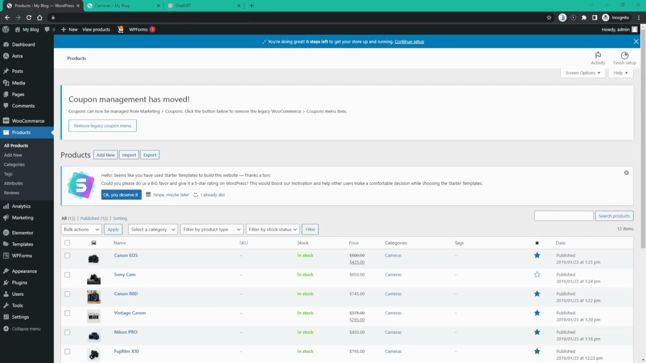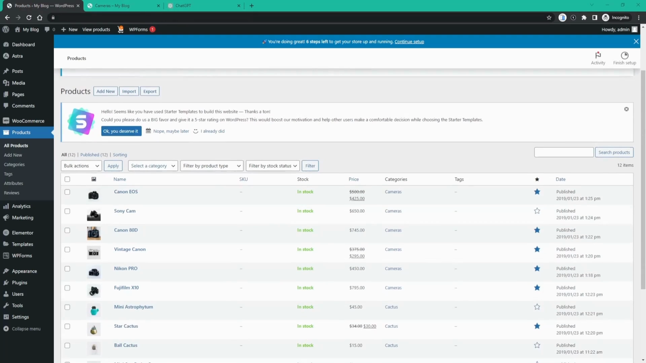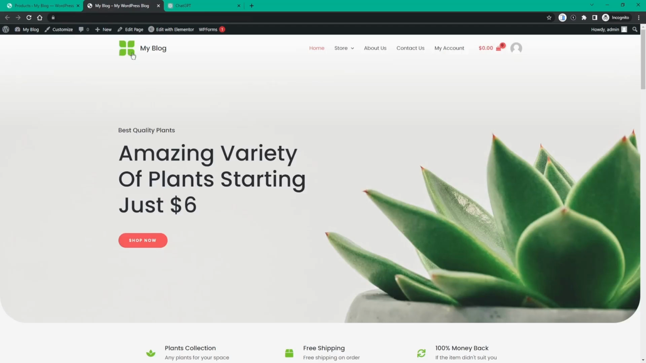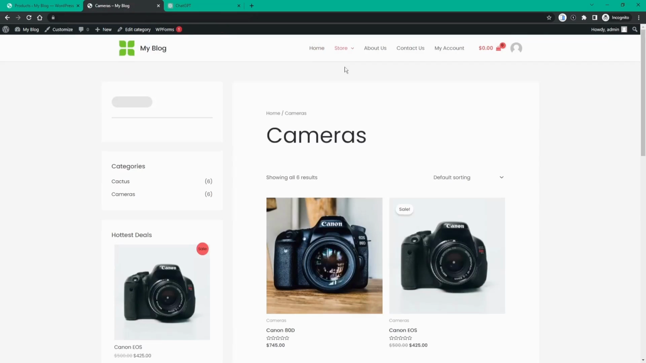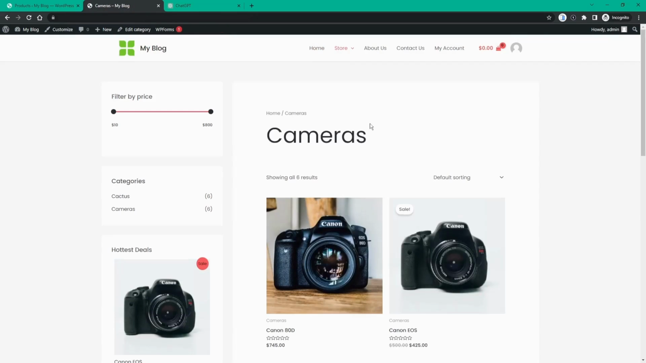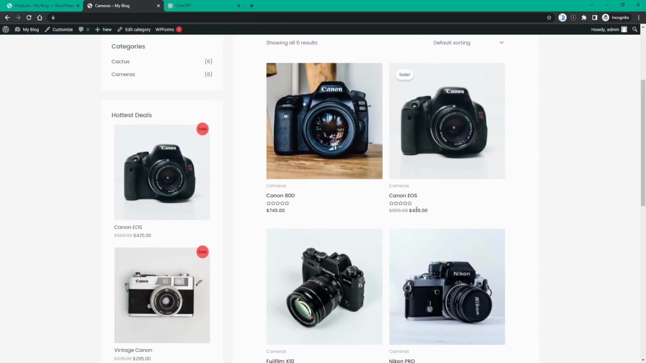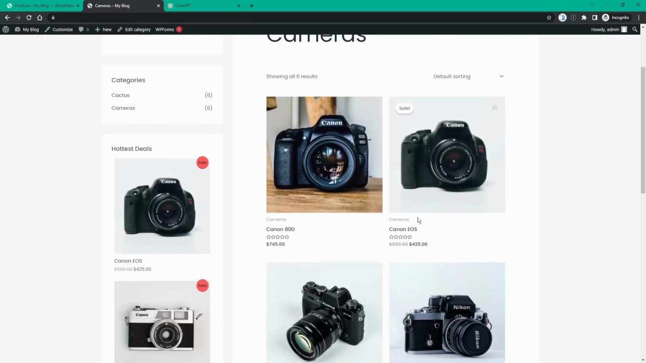So now we can see that I edited all the plants. The products that were in the plants categories are now in the cameras categories. And if we open up our website in a new tab, and we click on store and then cameras, we can see now that our cameras have popped up with the appropriate prices, and the ones that are on sale will pop up on sale.